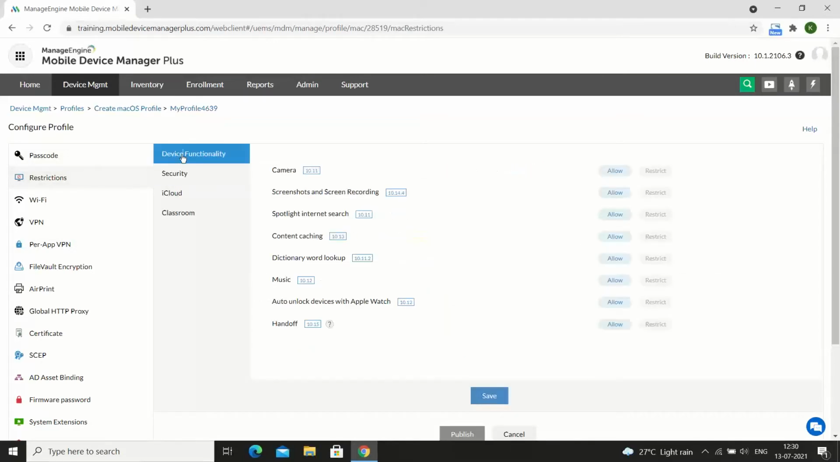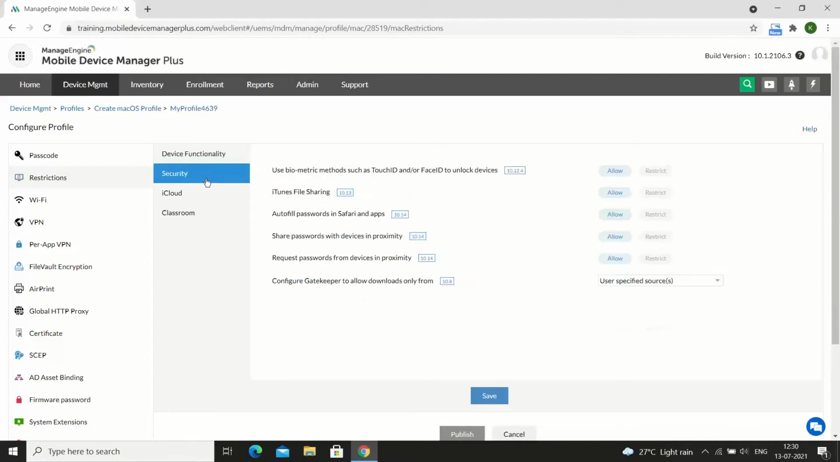To restrict users from sharing sensitive data to other devices, you can restrict camera, screenshots, and screen recording. In security, you can also restrict iTunes file sharing. In addition, you can restrict users from using insecure biometric methods to unlock the devices.